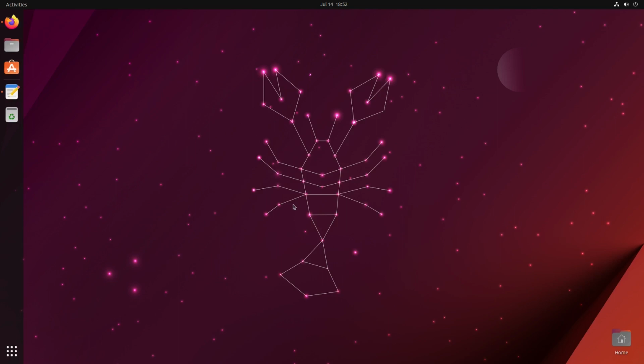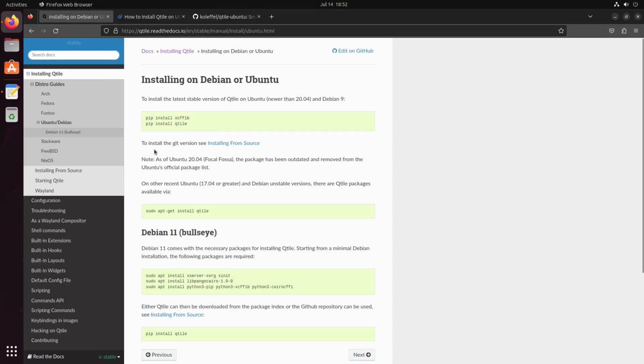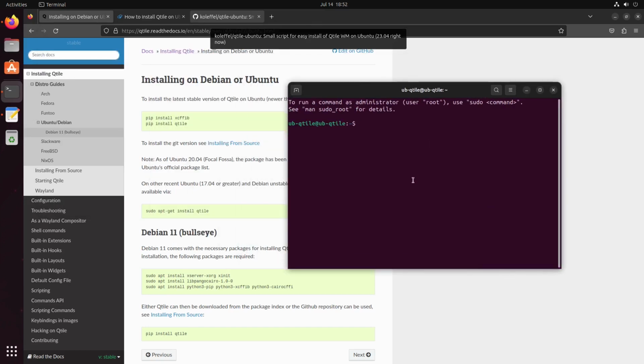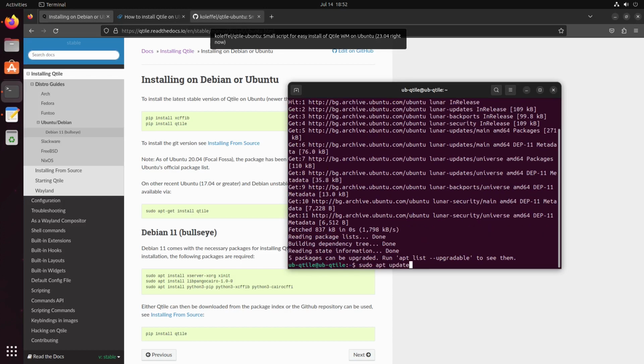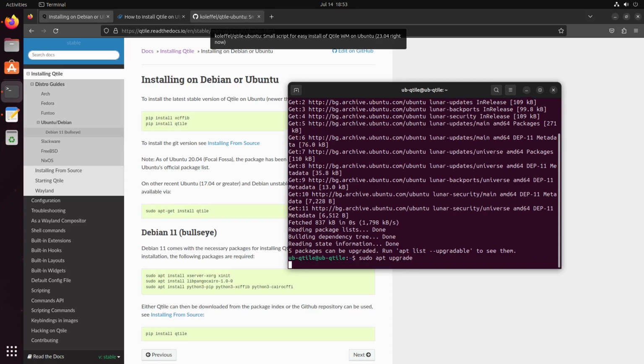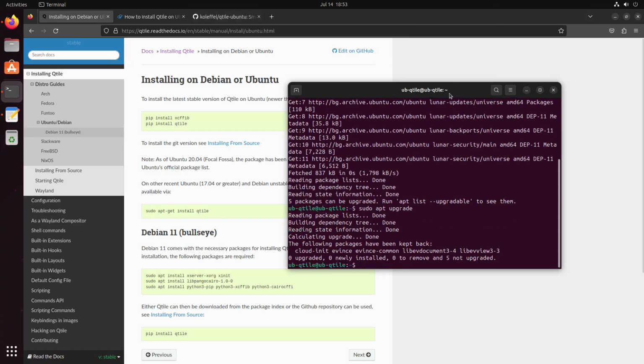So let's do it. Okay, so first let's go to the official Qtile documentation. Here, as you can see, they are explaining how to install Qtile on Debian or Ubuntu. Let's first try that and see what's gonna happen. So open the terminal. Just in case, update your system. This is a virtual machine of the latest version of Ubuntu 23.04 that I prepared especially for that. Oh, look at that. Have some upgrades. Oh no, we don't. Okay, anyway.